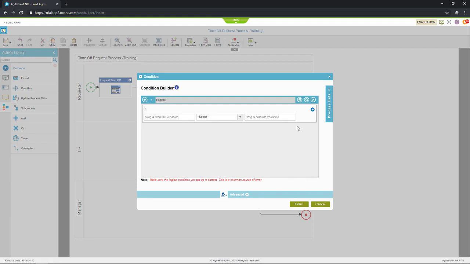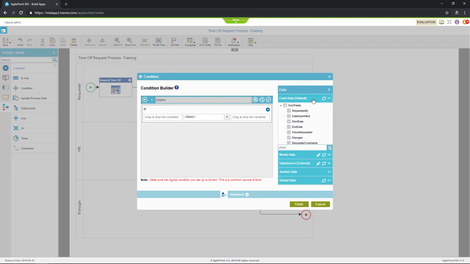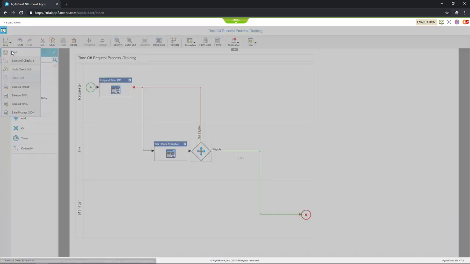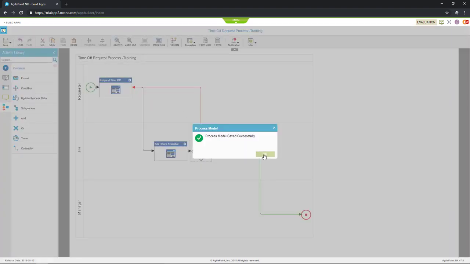I will click the pencil icon next to eligible and begin developing my rule. From form data, I will select hours requested, and my operator will be less than or equal to. Next, I will drag hours available from form data into my condition builder. My condition is now complete, so I can click Finish and clear this section. I will drag the Else connector back to the Submit Time Off Request step so that our user can resubmit their request if they do not have sufficient hours available.